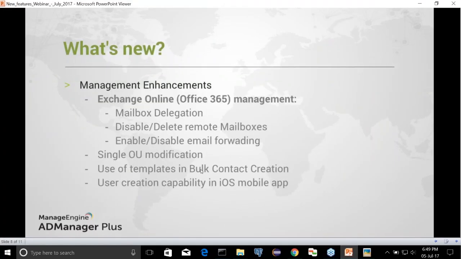Now moving to the next topic. So what's new with management in ADManager Plus? We have several new features and enhancements with Office 365 management, and from now on you can manage your Office 365 mailboxes. You can provide mailbox delegation, disable or delete remote mailboxes, or enable or disable email forwarding.